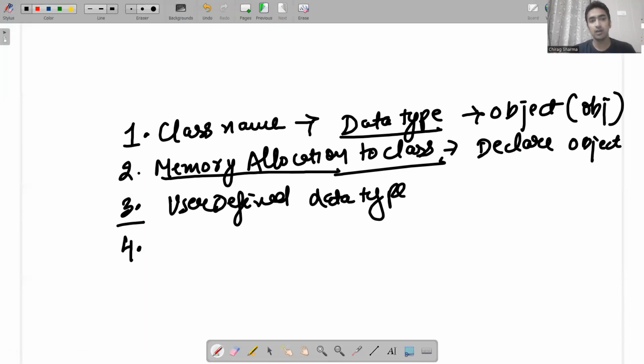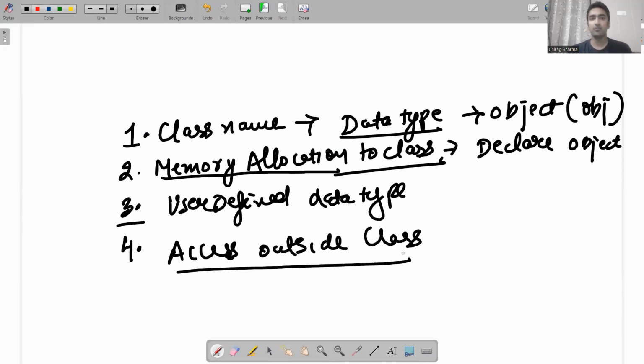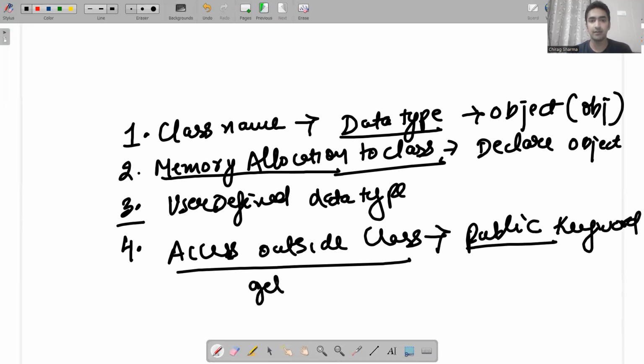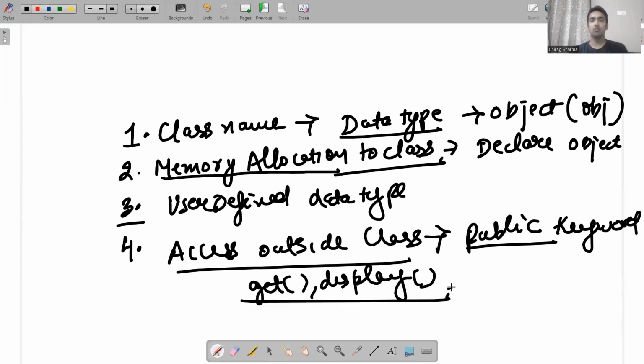And also the important point in class is that if you have to access anything outside the class, it can be possible if you are putting them in the public keyword. Like we have written get and display, we have called them. They were actually called why? Because we have defined them under the public keyword, right? So these are the major takeaways.